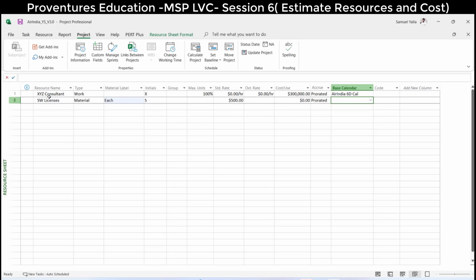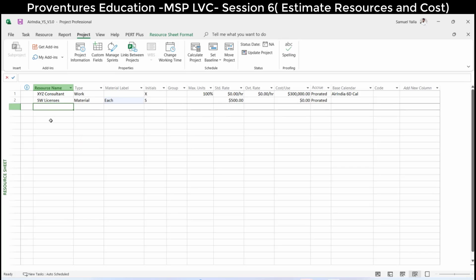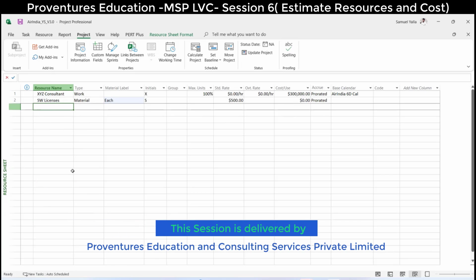We are only creating the resources here. While creating, we decide what resources and what categories I need. How many resources will be decided while assigning this to the activity. Here we will only list out all the resources.